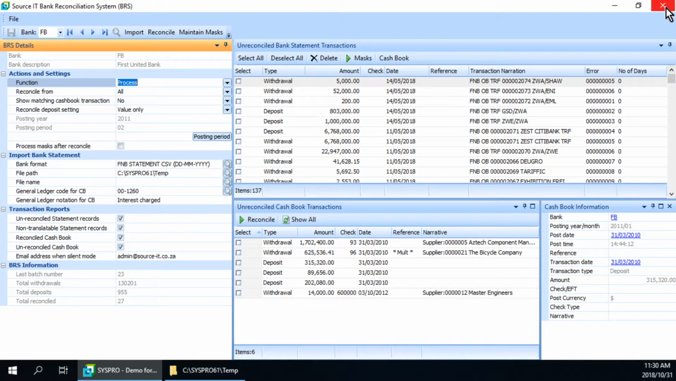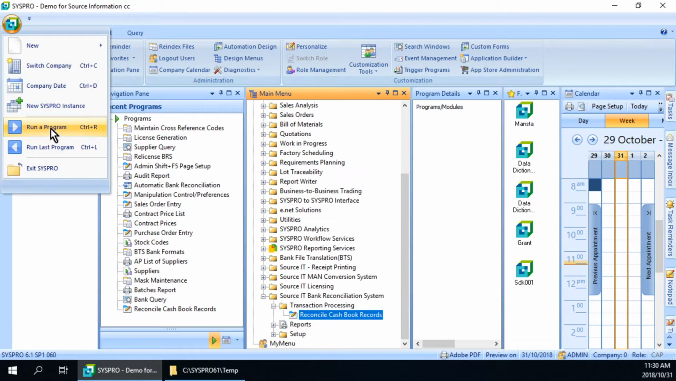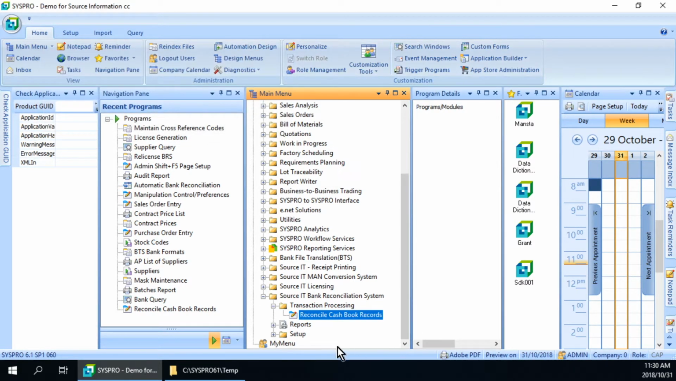If you were to run the silent process, you would have to run it from file run in SYSPRO, because it's not something we're putting on the menu. You would have to say file run, and you would enter BRS PRS, and that will run this program silently. If there are any problems or any errors, you will not see them, because they will just be written to the audit report.